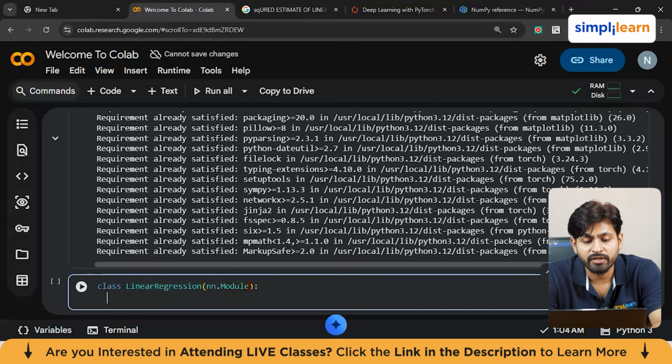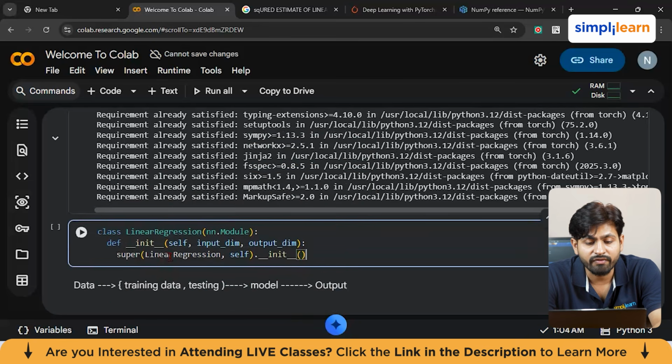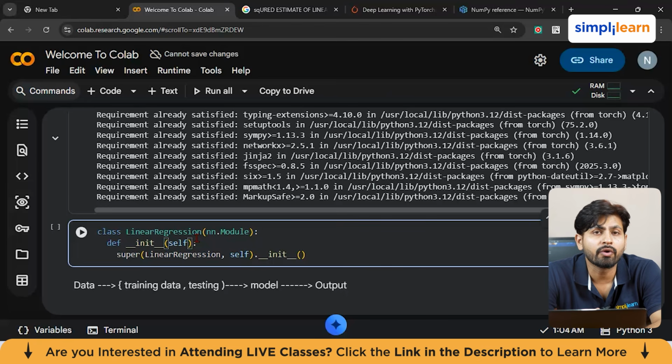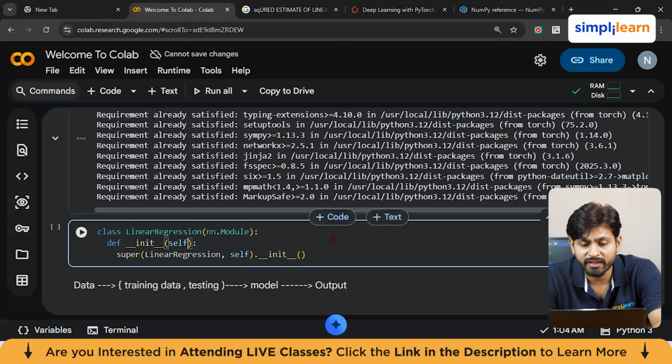Now let us try to initialize the constructor. For initializing the constructor, you could use the def init function, which takes self as a value. Here we don't need to pass much, like input dimension and output dimension. We could keep it out right now. After this we could use the super keyword. We use super when we try to inherit from the parent class, which is a very important part of object oriented design. Very much effective in these scenarios.